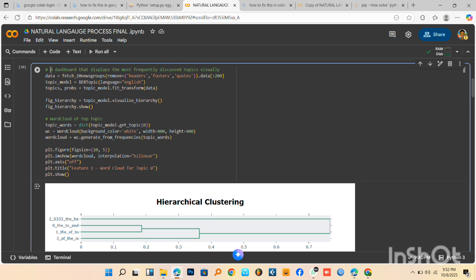And fig hierarchy, this creates a hierarchical visualization of the topics, showing how they relate to one another, and displays the hierarchical visualization. Word cloud of topic retrieves the words associated with the most prominent topic and converts it to a dictionary where keys are words and values are their frequencies. And WordCloud also initializes a word cloud object with a white background and specified dimensions, as you can see with the code executed, and it generates a word cloud based on the frequencies of the words in the topic words dictionary. And we have our visualization.